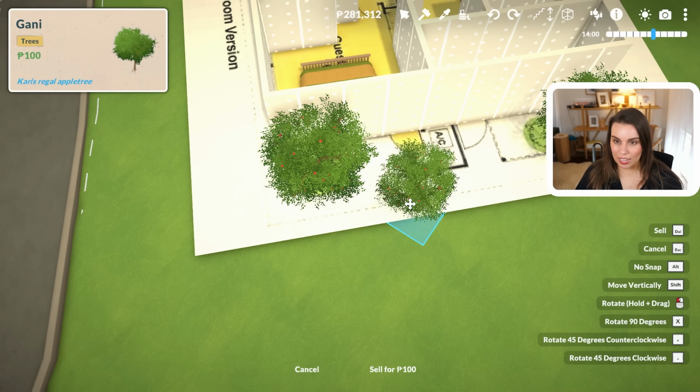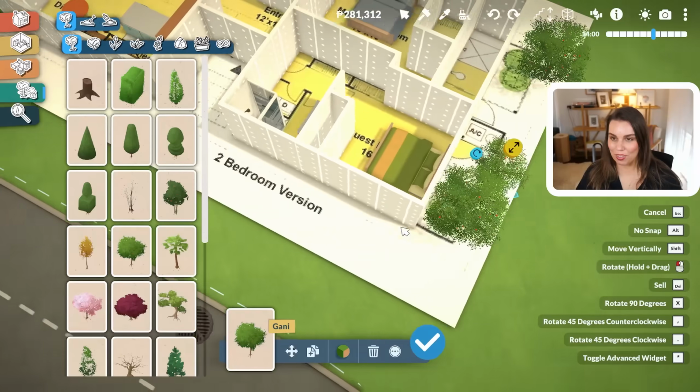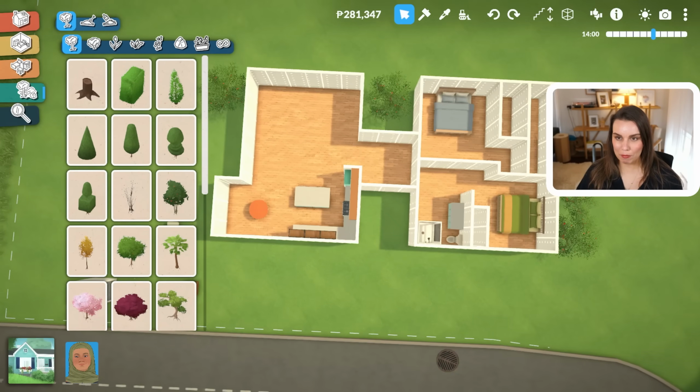I'm also really excited for Planet Zoo 2. The trailer just came out for that and it looks amazing.